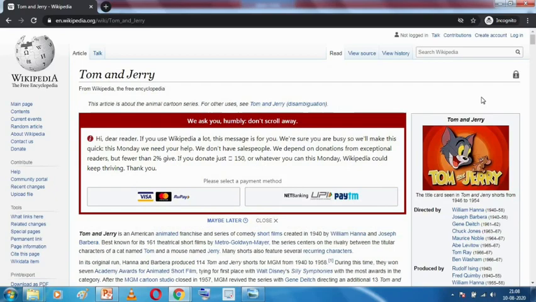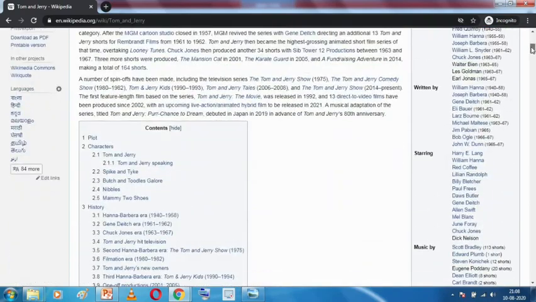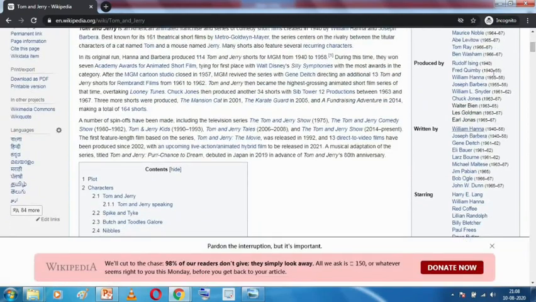So this is called links, or hyperlinks. I hope you understood the meaning of link.